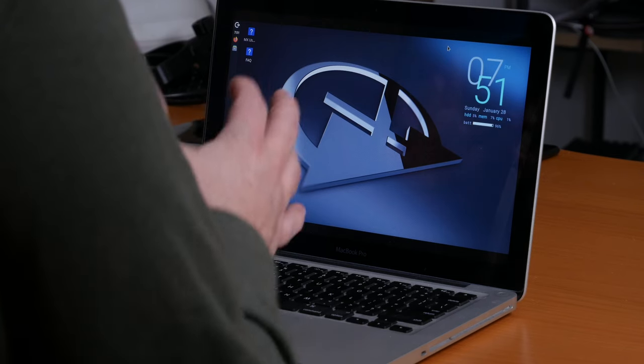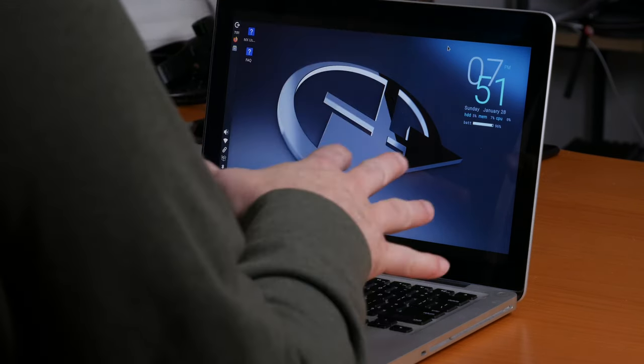But for right now, let's jump right into this and look at this 2012 MacBook Pro running MX Linux 23.2. I'm going to do a separate video on the actual installation of this. This is just to talk about the performance.